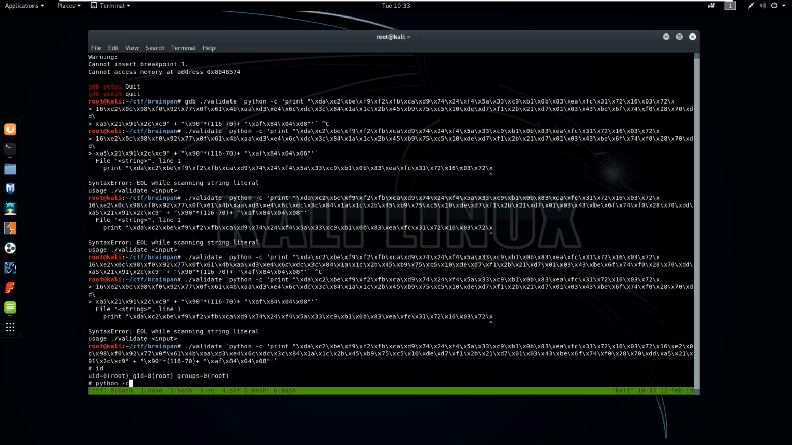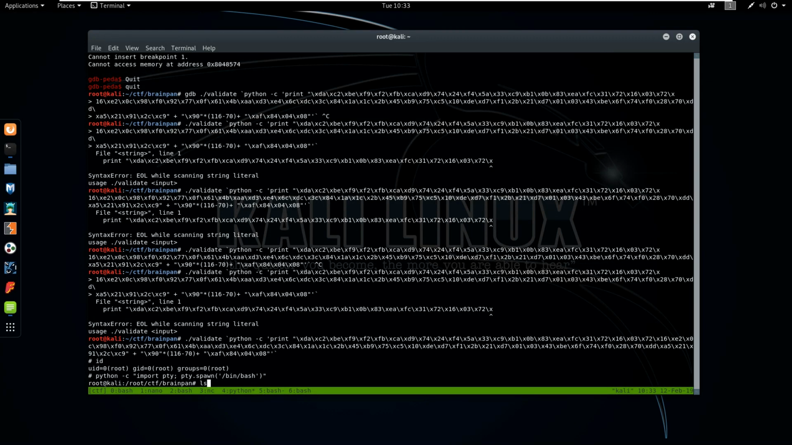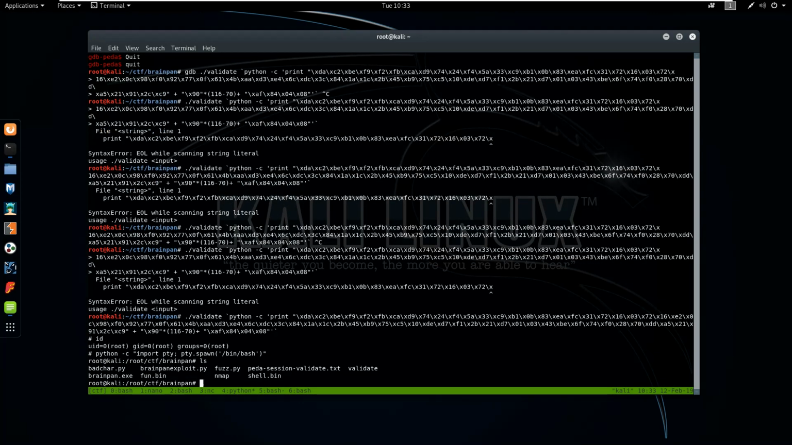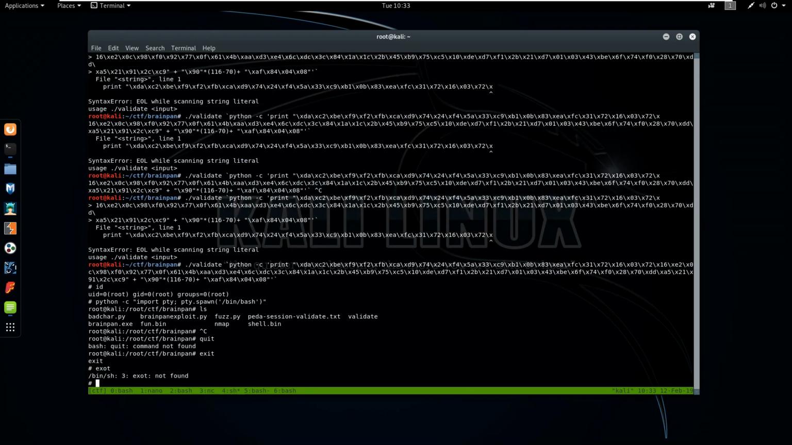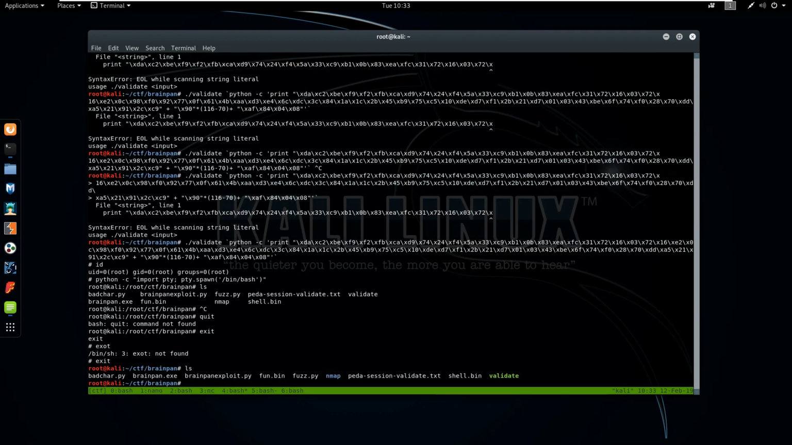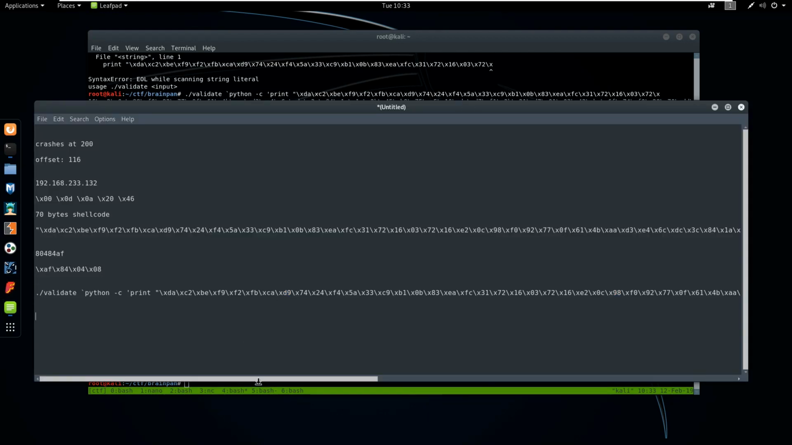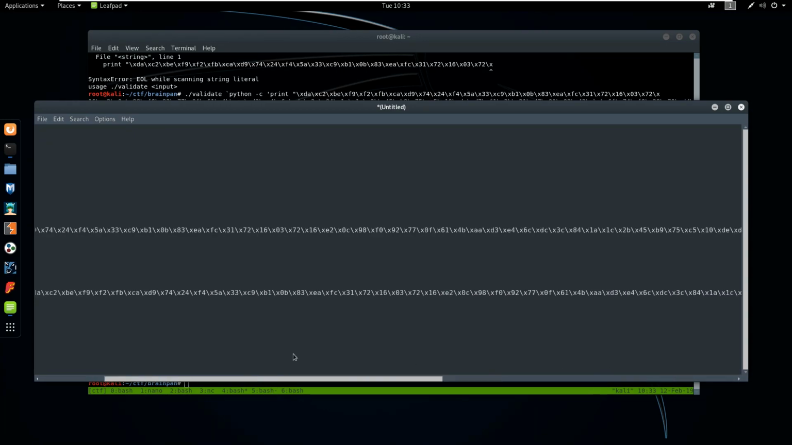And use Python to spawn bash. Okay, so now we know it can be exploited. We're on our own machine, so it's kind of weird, but yeah, we know that this is our exploit. We can run it and it'll be all in one line.